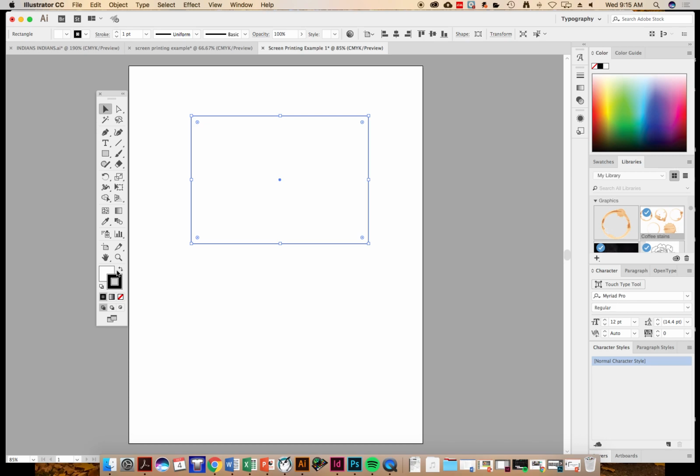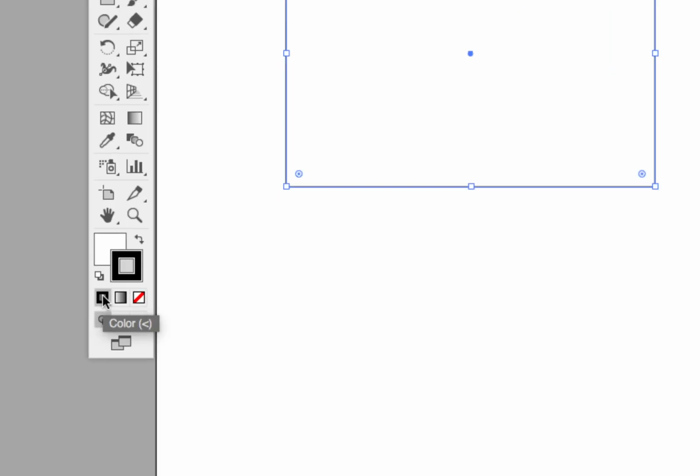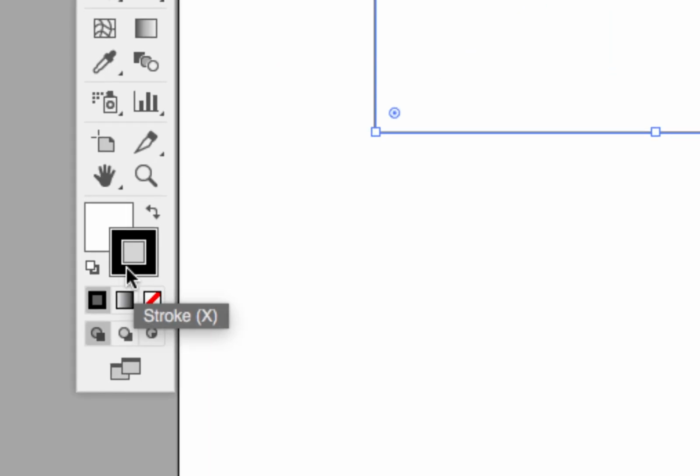But there's some important things we need to understand about the color black. So let's get rid of the stroke first. Let's turn that off. The easiest way to do that is to go to your toolbox, make sure the stroke is on top. So I'll click on it once to bring it to the front, and I'll push the red X and it goes away.